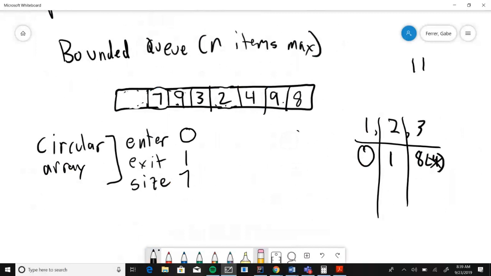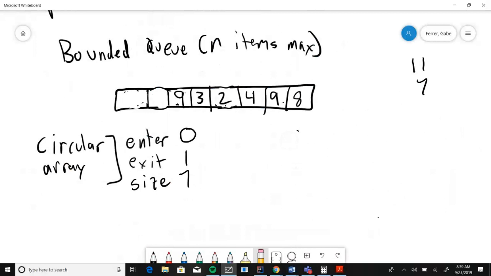So now I'm going to DQ. I'm going to DQ 7. And when I DQ 7, enter is still 1, but exit is now 2, and size is now 6.